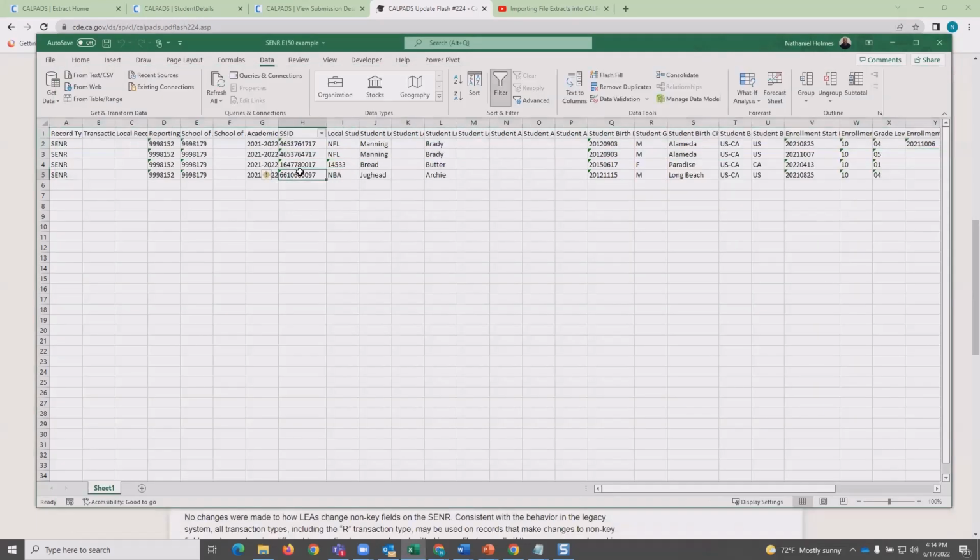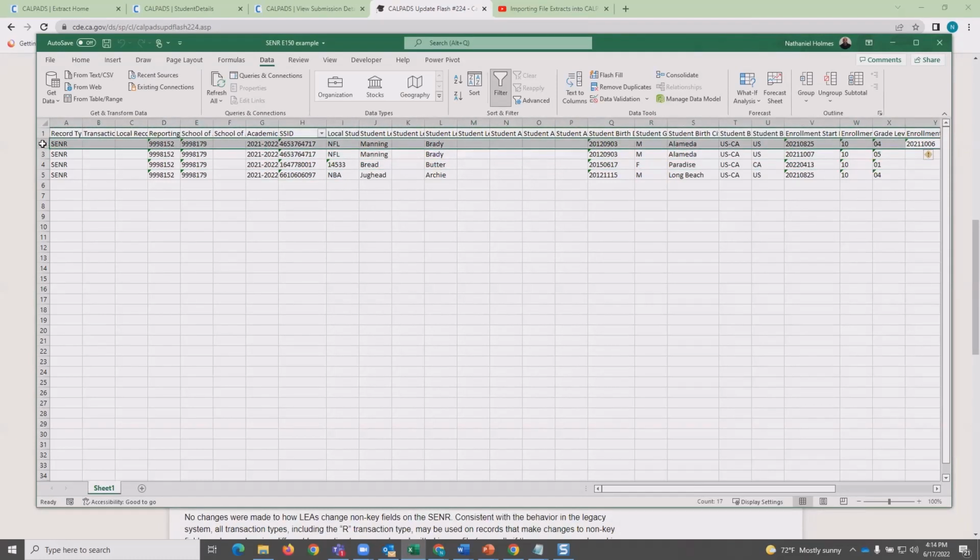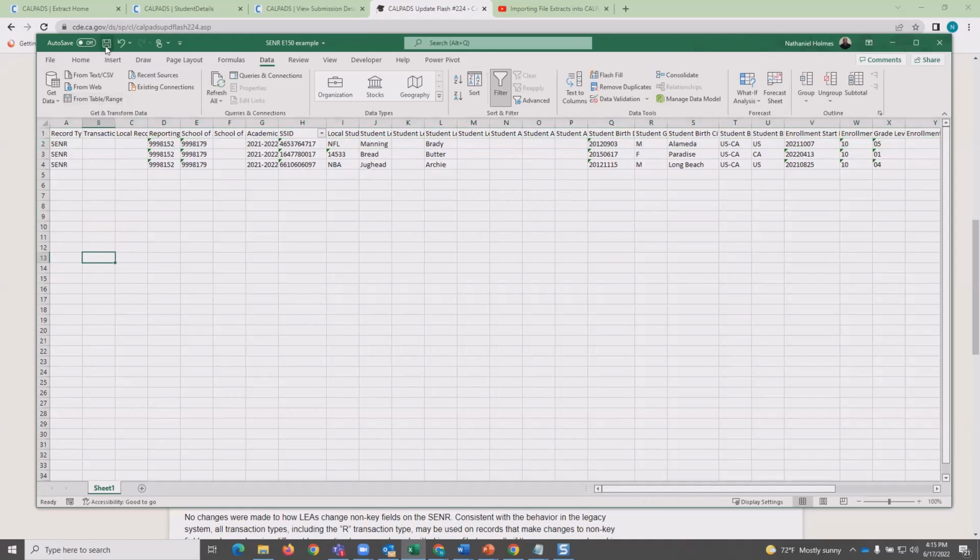And so in this one, I've copied this row, so I don't need to submit it again, right? I'm going to submit it in the exit file. So I'm just going to delete that from my file, save again. And so now I have two separate files in a single SSID. And I just have to make sure that when I submit my files, I submit them in the proper sequence so that I first exit the student and then I enroll the student.